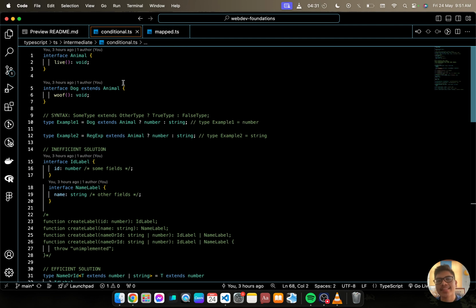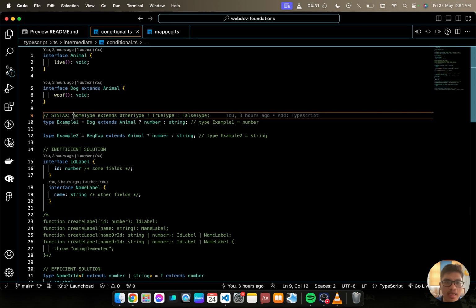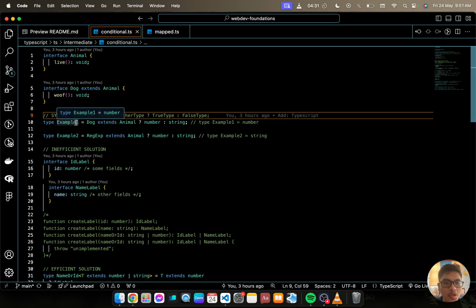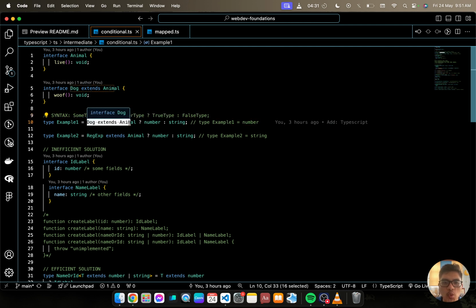Now for the final advanced type, conditional. Okay? So here we have interface animal, then interface dog extends animal. Okay? So here is the syntax. Some type extends other type, ternary operator, type if true, colon, type if false. Okay. So type example 1 equals dog extends animal. So if true, number, else string.